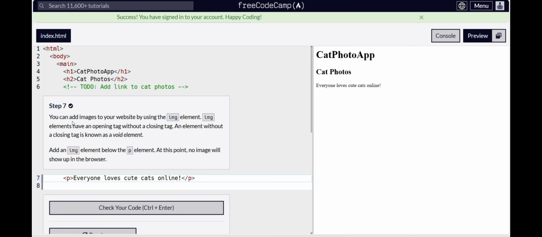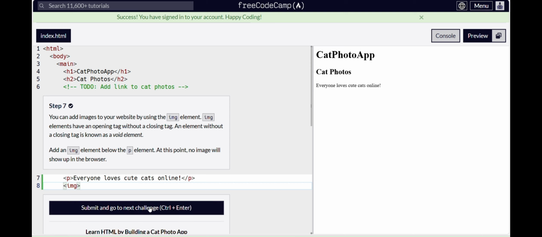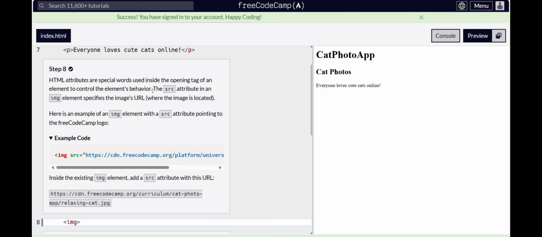You can add images to your website by using the image element. Image elements have an opening tag without a closing tag. An element without a closing tag is known as a void element. Add an image element below the P element. At this point, no image will show up in the browser. That is correct. So, do not worry, there's nothing there. It's because we have not added a src yet.